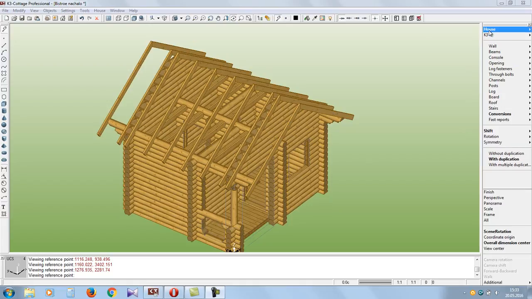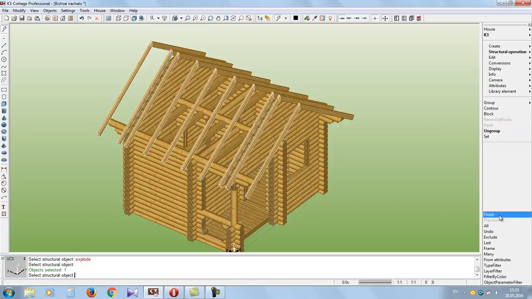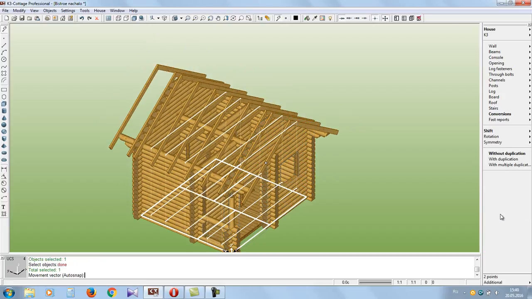Here we've got two sections of the program. Select K3, then structural operations, ungroup. Then select our rafters, click finish. Now they are ungrouped. You can select any of the objects, go house, conversions, shift without duplication, and select the board. Click finish.